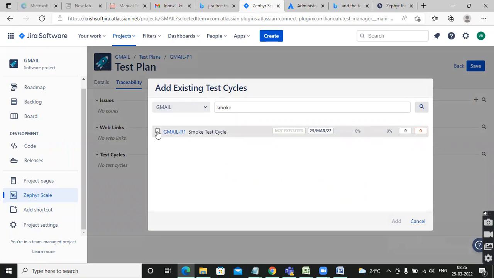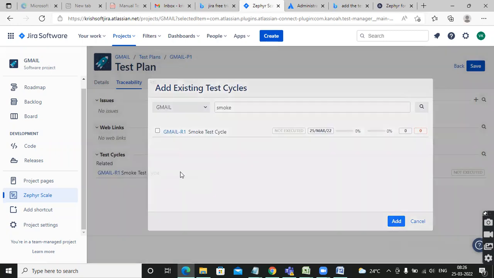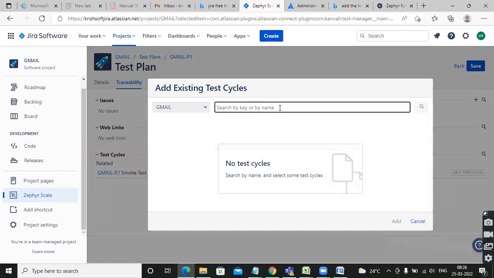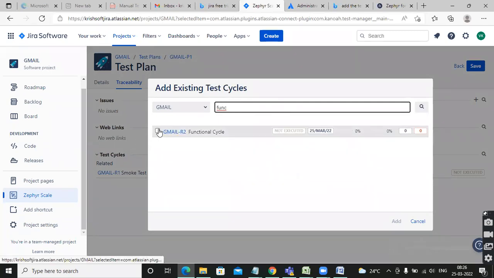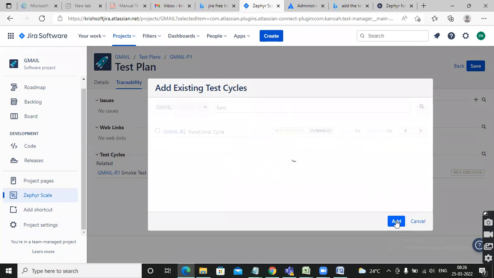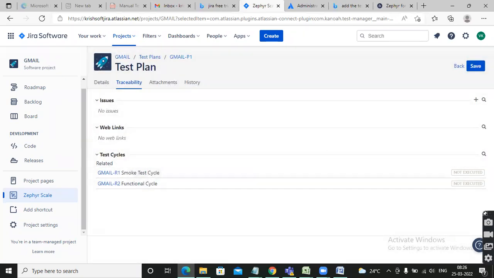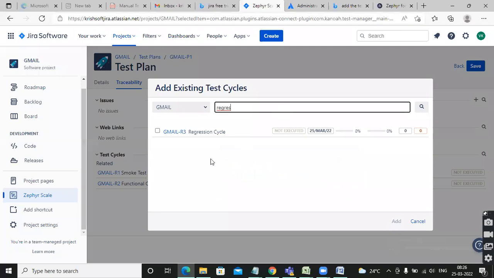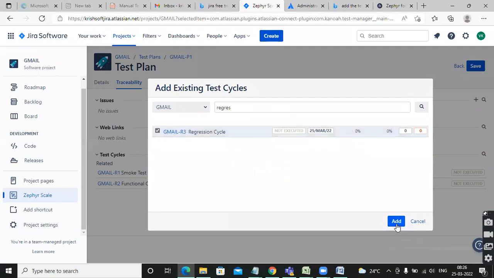Okay, first smoke cycle. Select it and click on add. So plan is more of what cycles you want to do, guys. Okay, once this is done, next is the functional cycle. Functional cycle also you want to do. This is also our plan. Next, once it is done, the regression cycle will be there. So regression cycle also you want to do it. Click on add.